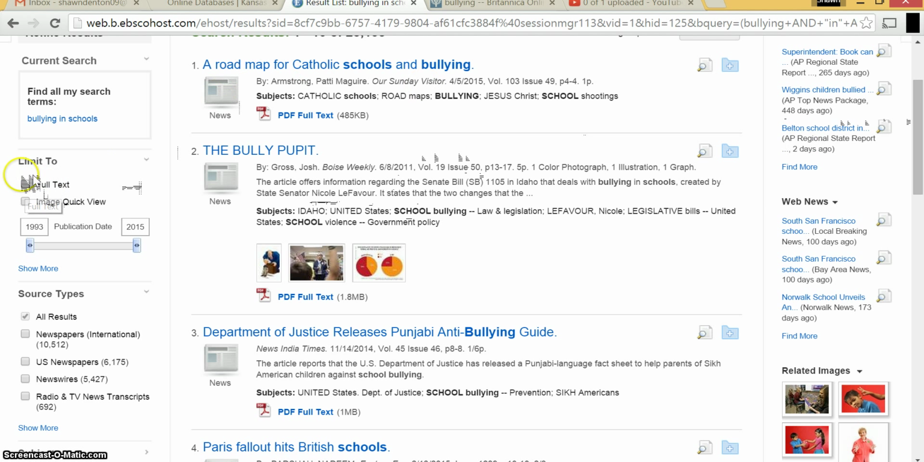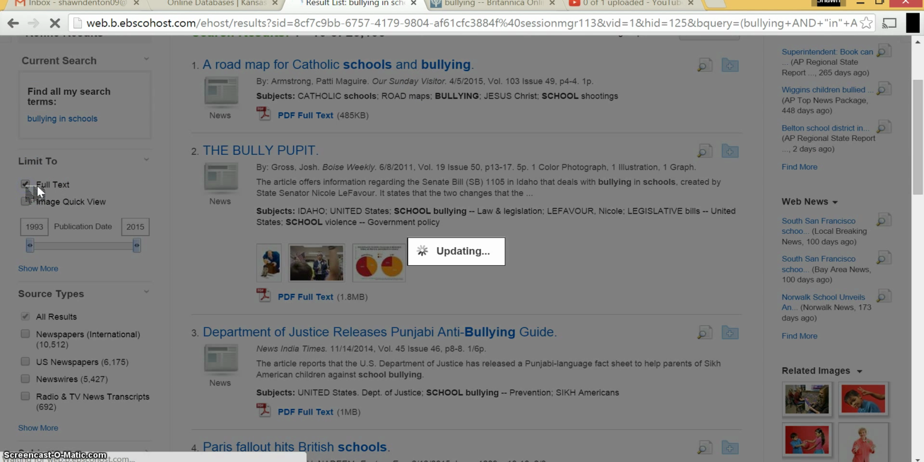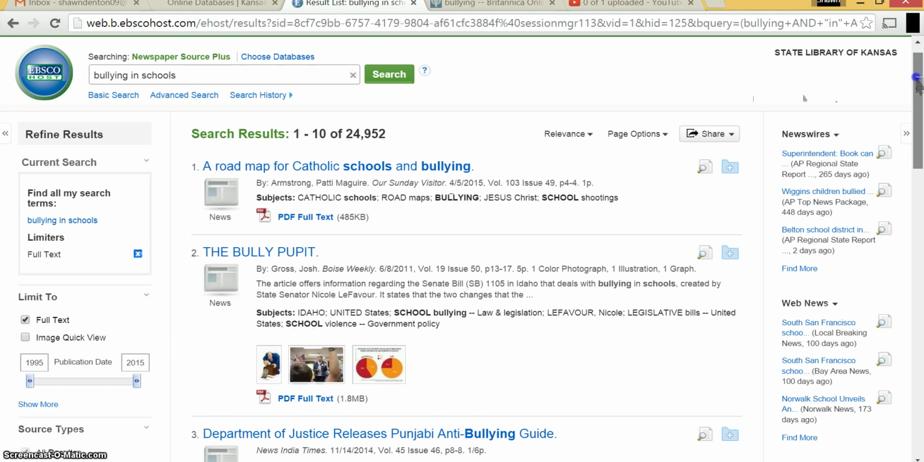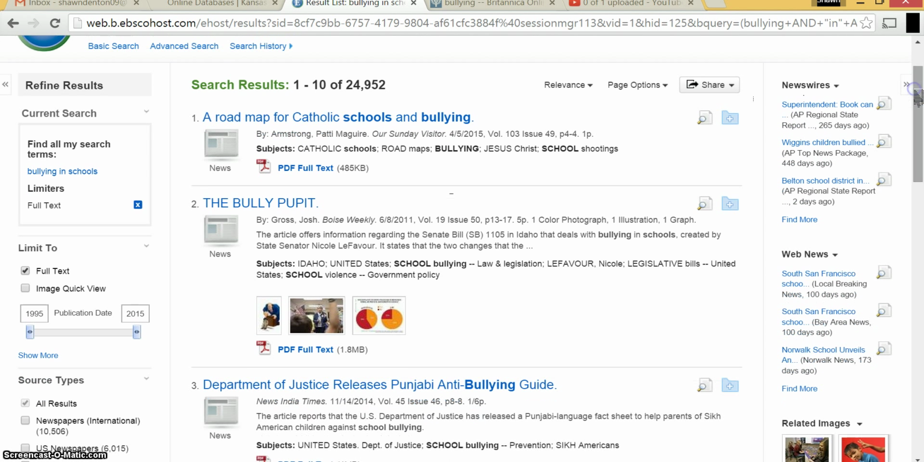Click on full text where it says limit to, click on full text. You do that so that way only full text articles will pop up, not abstracts. Abstracts are summaries. They won't help you at all. We want full text articles. So we see it narrows it down somewhat.